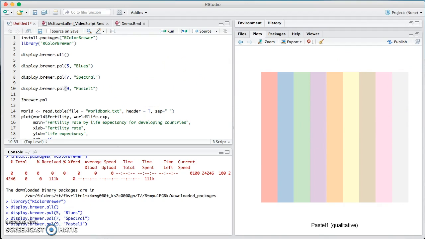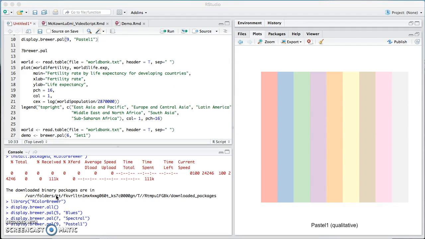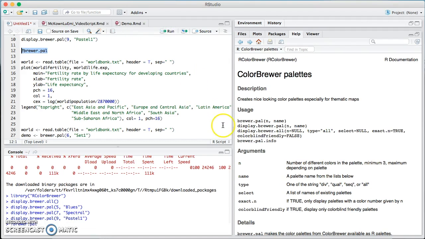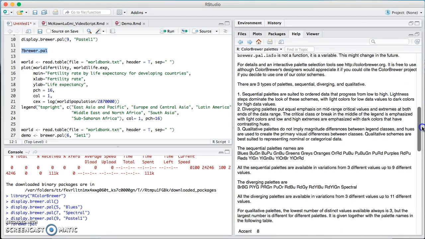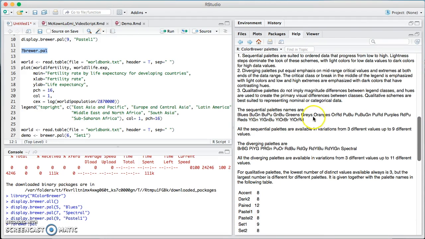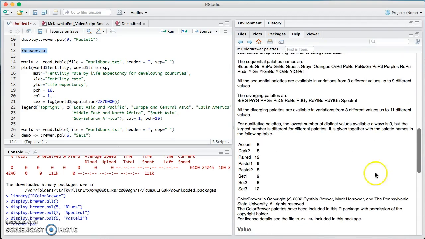To see all the palette name options, you can refer to the help page by typing ?brewer.pal, just like how we did in class. And then you can scroll down and you will see all the different types of palettes over here. Sequential, diverging, and qualitative, and these are the max values that you can put into the function.